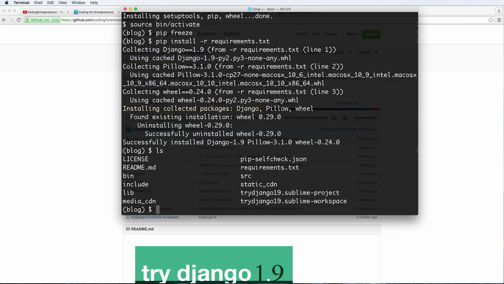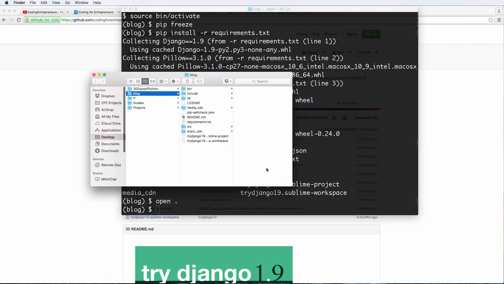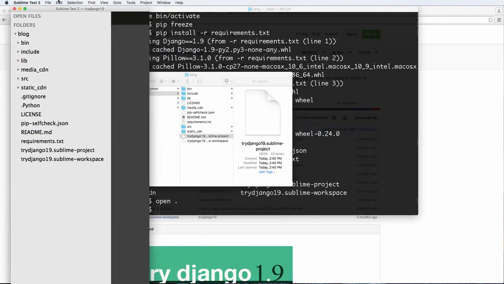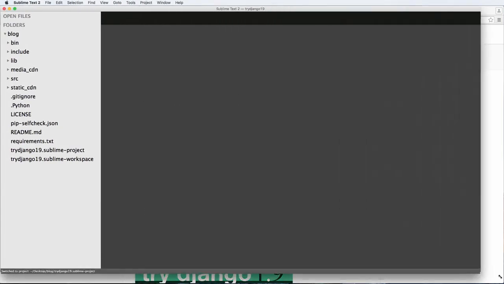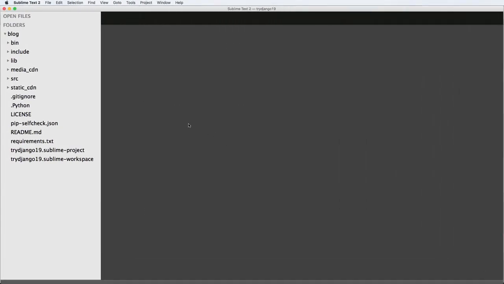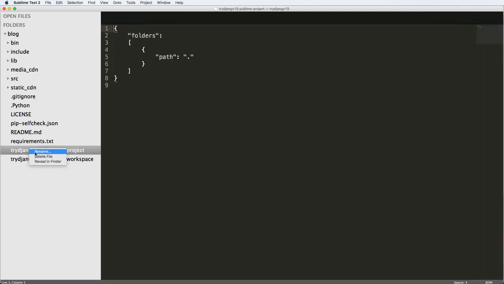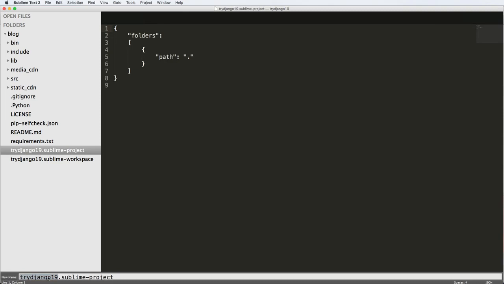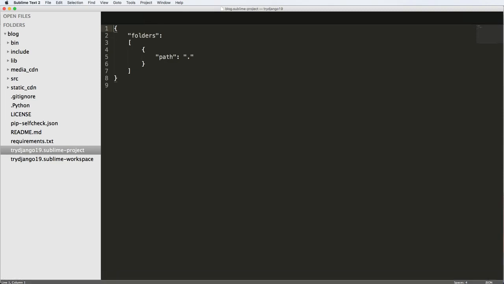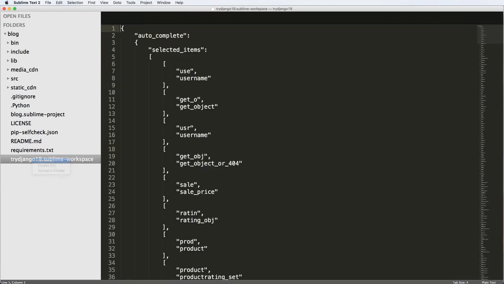Okay, so now that we've got this, let's go ahead and open this folder up by just pressing open period, or navigating to the desktop, going to blog, and double-clicking on the Sublime project. So the Sublime project is related to the actual Sublime Text project, which is coming from GitHub. So we use Sublime Text as our text editor, of course. Now I'm going to change a few things here. First of all, I'm going to rename a lot of our files from Try Django 1.9 to just simply blog. So blog and workspace, rename.